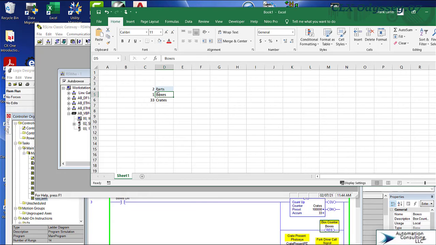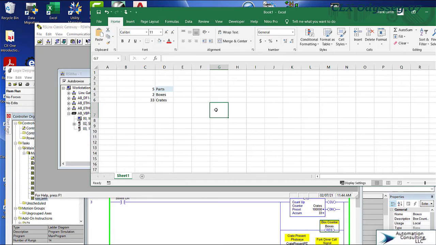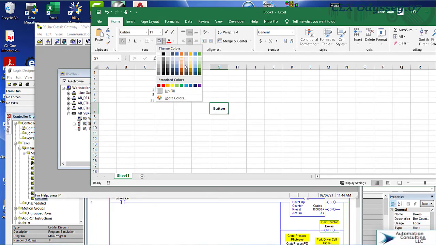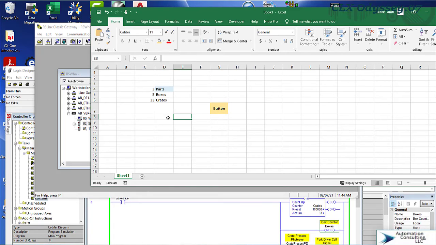This works two ways. So here I'm picking up a tag, but I could just as easily create something like a button, put some text in it, configure it however I want to configure it, maybe color it in, and I've kind of got myself a little inexpensive HMI if I wanted that.